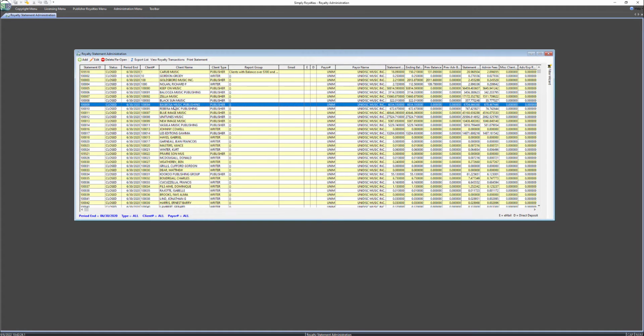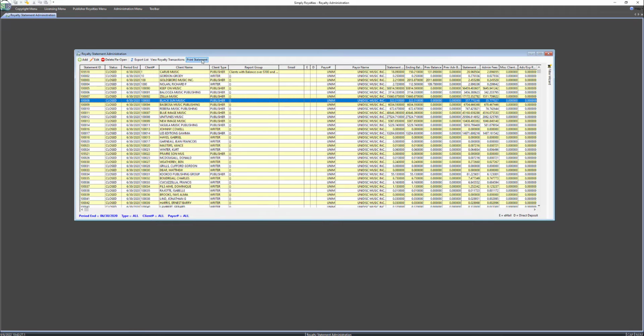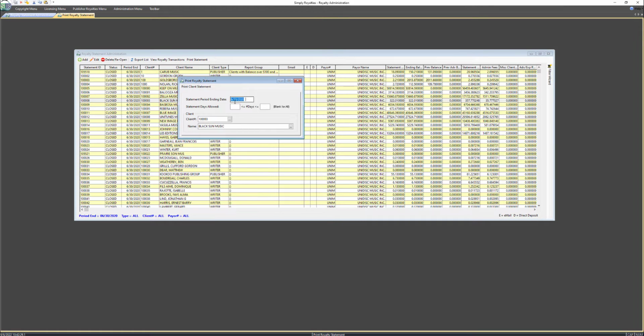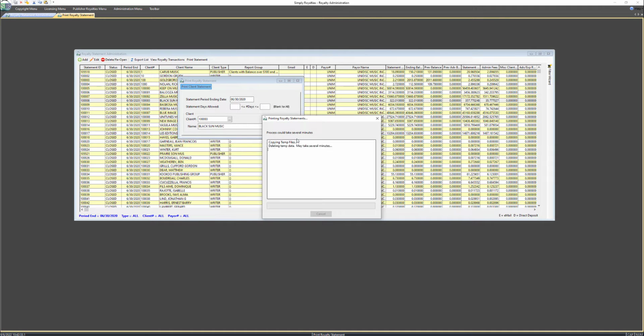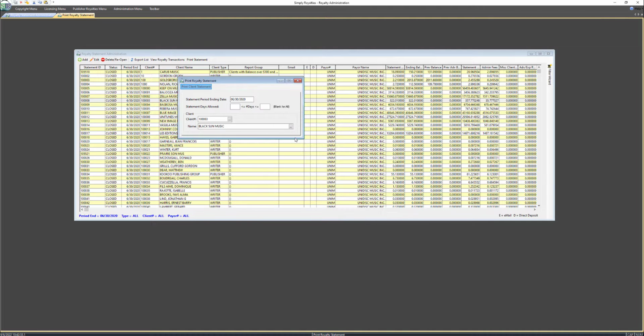So now you see all of them are up there. Then you're just going to simply highlight and print, and it brings up that same screen, and you hit print, and it's going to prompt you this and print away, or generate and create the PDF.